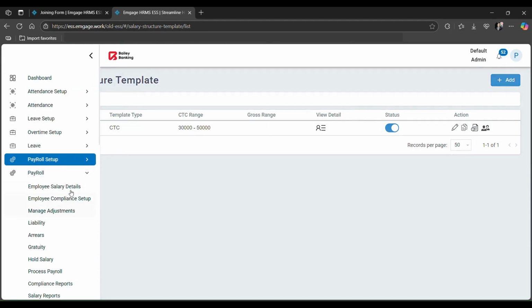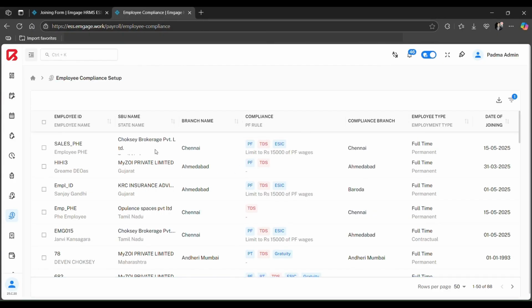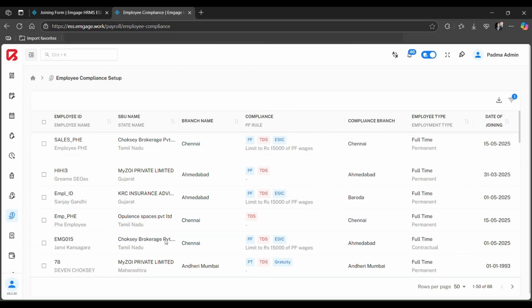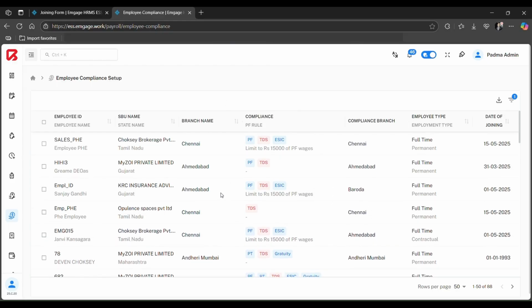Next comes the employee compliance setup, wherein you can have compliances set for different employees. There could be a blanket compliance that of course goes ahead for the rest of the company, but in many cases you have individual compliance for individual people, and then that can be set up over here.